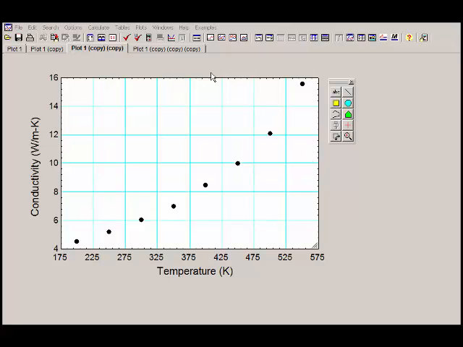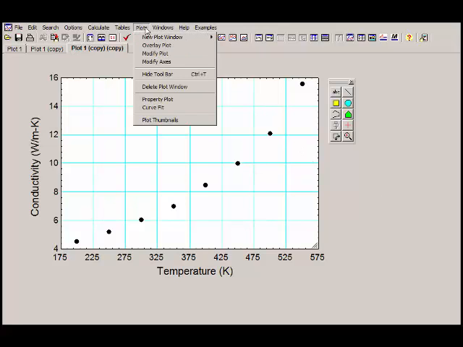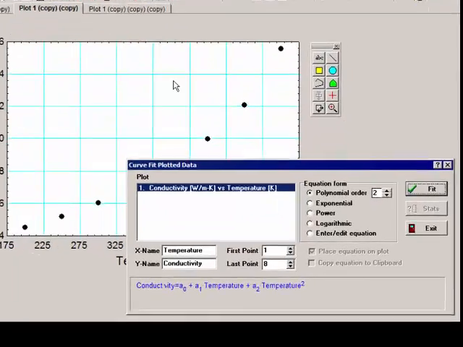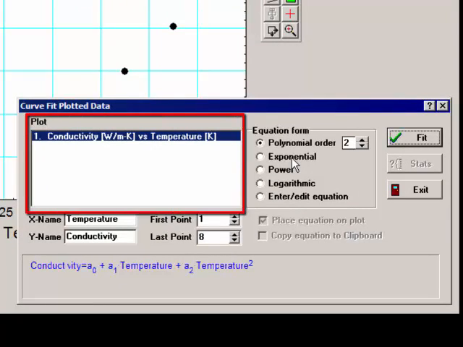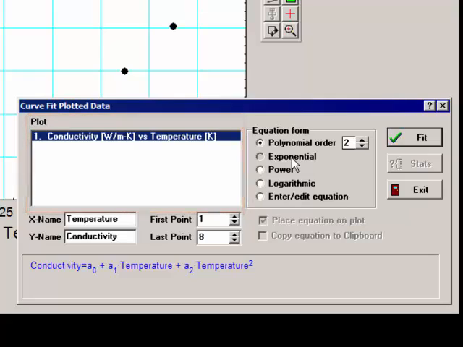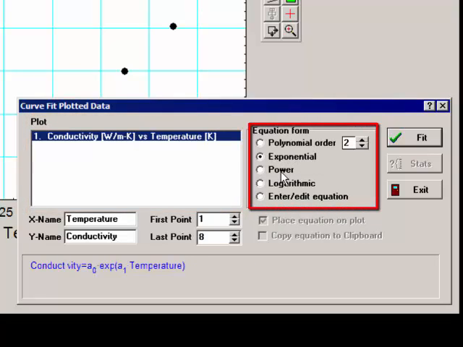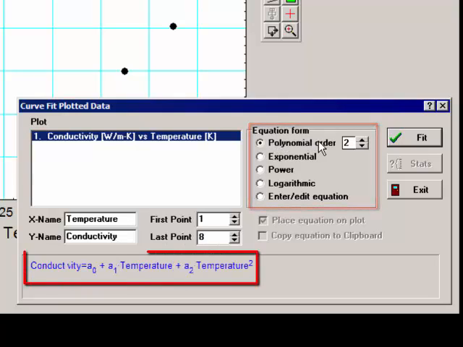And the way you do that is you select curve fit from the plots menu, and that accesses the curve fit plotted data dialog, which is shown here. The left window shows each of the data series that are contained in the plot. In this case there's only one, which is conductivity as a function of temperature. On the right side of the window here, you see that the user can select from a number of different mathematical forms or equations for the curve fit. The corresponding equation is then shown in the window at the bottom of the dialog.